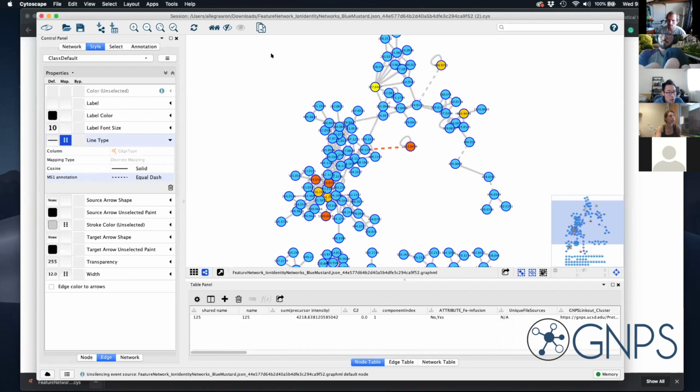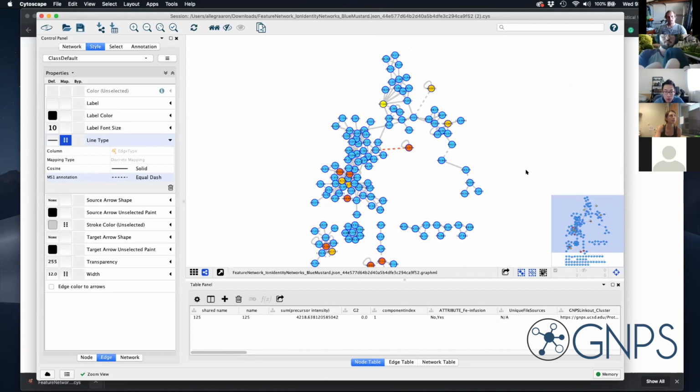And so you might notice actually when we look at this network that now that we've incorporated ion identity networking, we actually see significantly more connectivity in the network than we had previously, which is really interesting because it sort of shows us that many of the singletons are actually ion adducts. And that's really nice because in addition to allowing us to find siderophores, we can also start to understand many more of the compounds present in our samples.